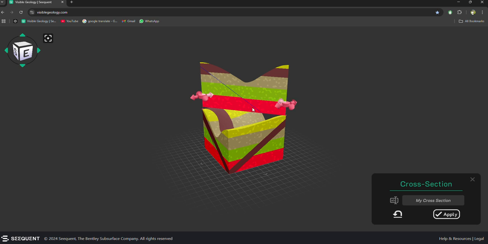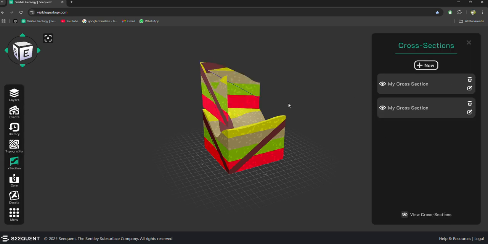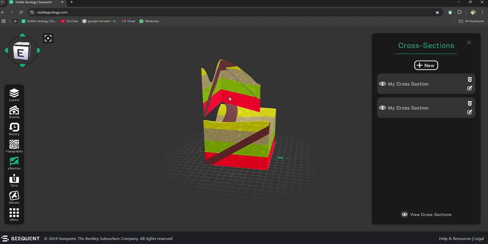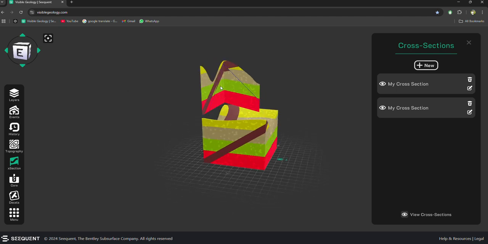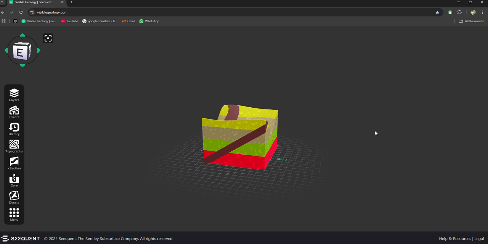You can create another cross section, so apply this one. So these two cross sections you can prepare easily with this website. I do not need this one, so I will close it.